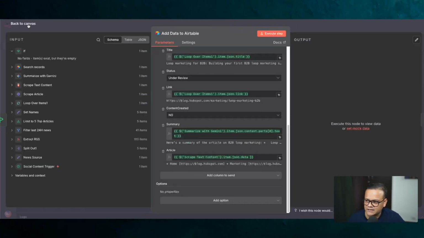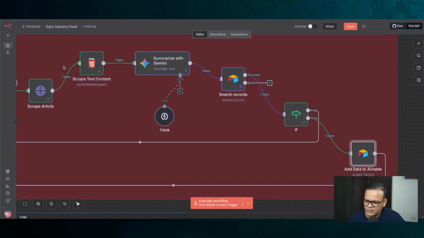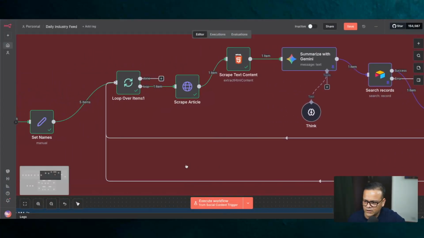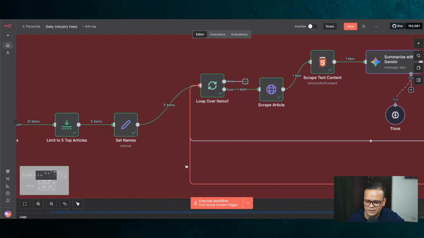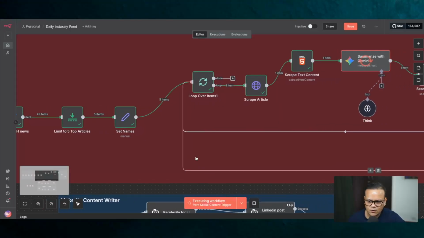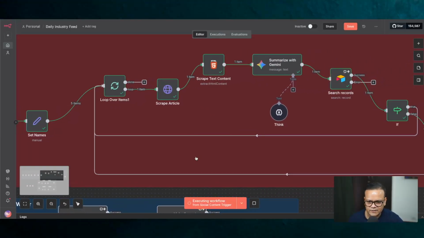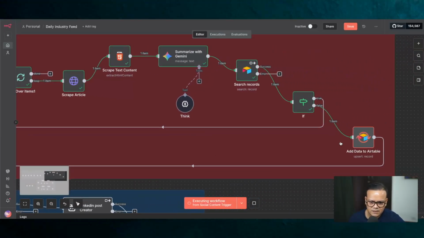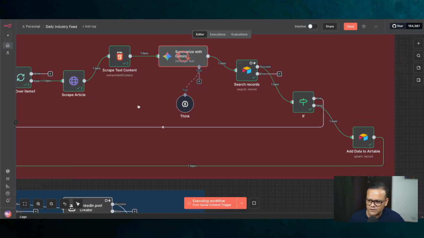So if I just execute it, you know what, let me just do a quick run, because till now it's just fetching one item at a time. So I'm just going to execute the whole workflow at once. All right, so I pressed execute and now it will execute all 5 items one at a time. So the first one is done. It's adding it to Airtable. Now it's going through the second one. Again, it will add it to the Airtable.